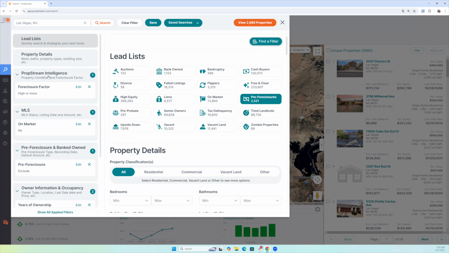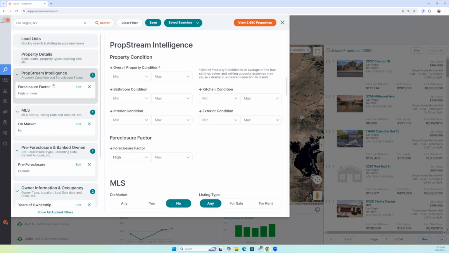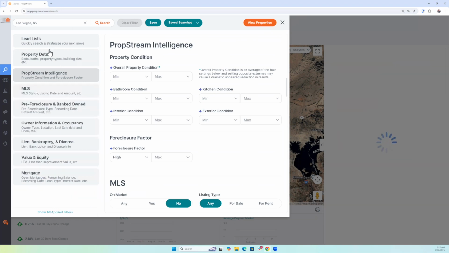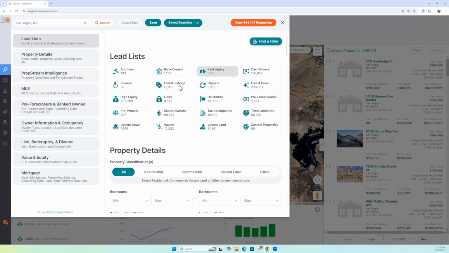Now I'm curious, for a lot of people pulling lists, like what's your main list right now? Because I know a lot of people do absentee, they do vacant, tired landlord. Do you have like a main specific list right now in 2025? Yeah, actually, one of the top lists I would say in 2025 has actually become the failed listings.